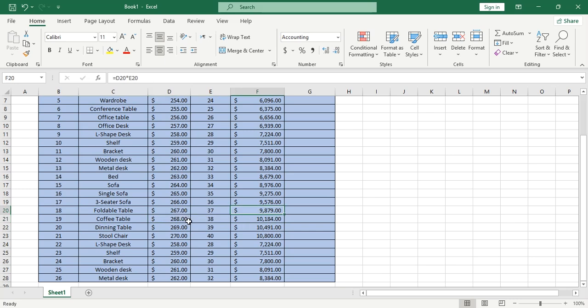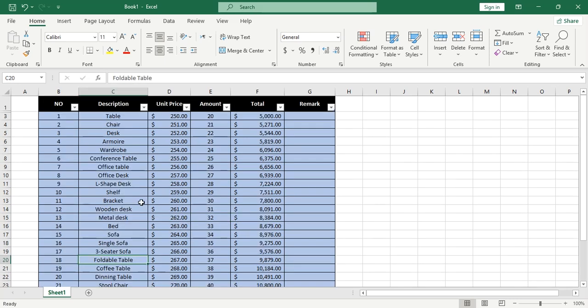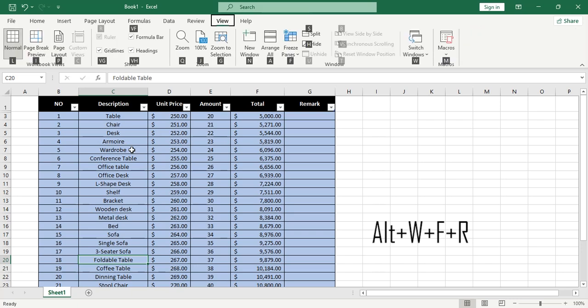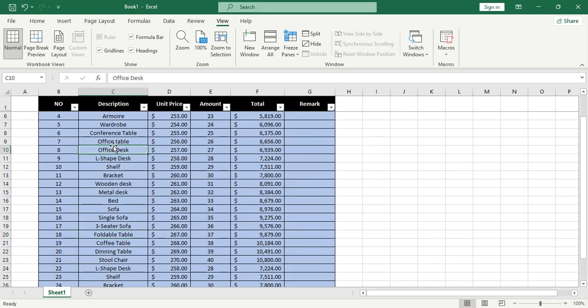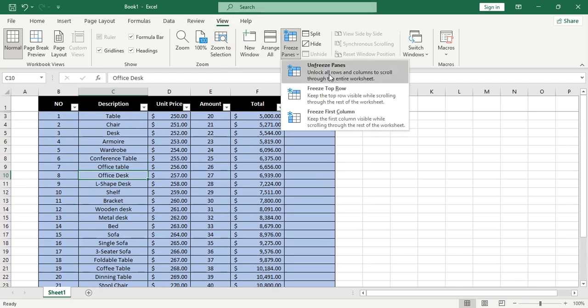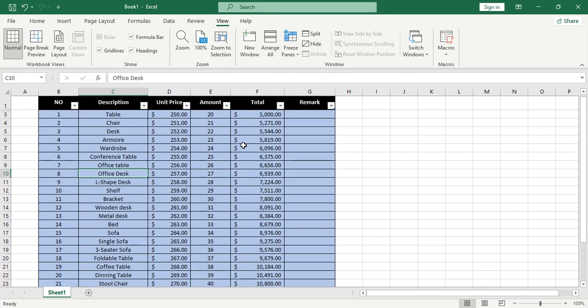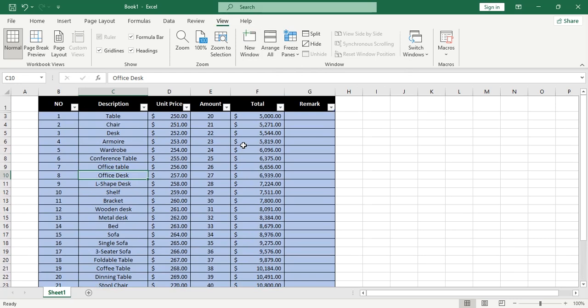And so what we can do here instead is actually just use a shortcut which is going to freeze that top row. To do this, you're going to press Alt W F R, and now when we start scrolling down, you'll notice that the top row is frozen, which makes things a lot easier for us. And if you ever want to remove that, you can go to View, Freeze Panes, and select Unfreeze Panes.